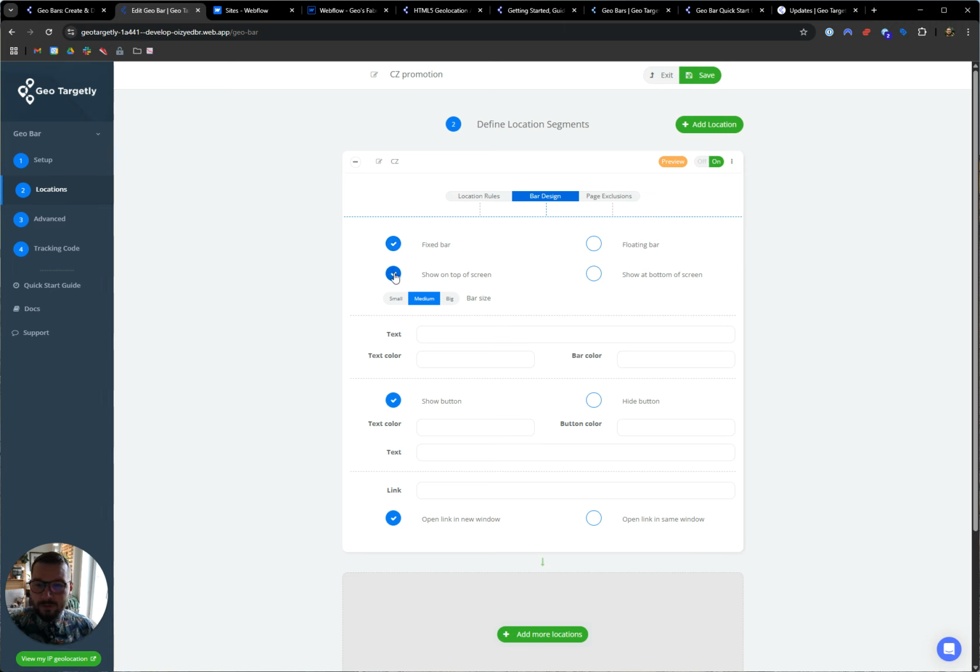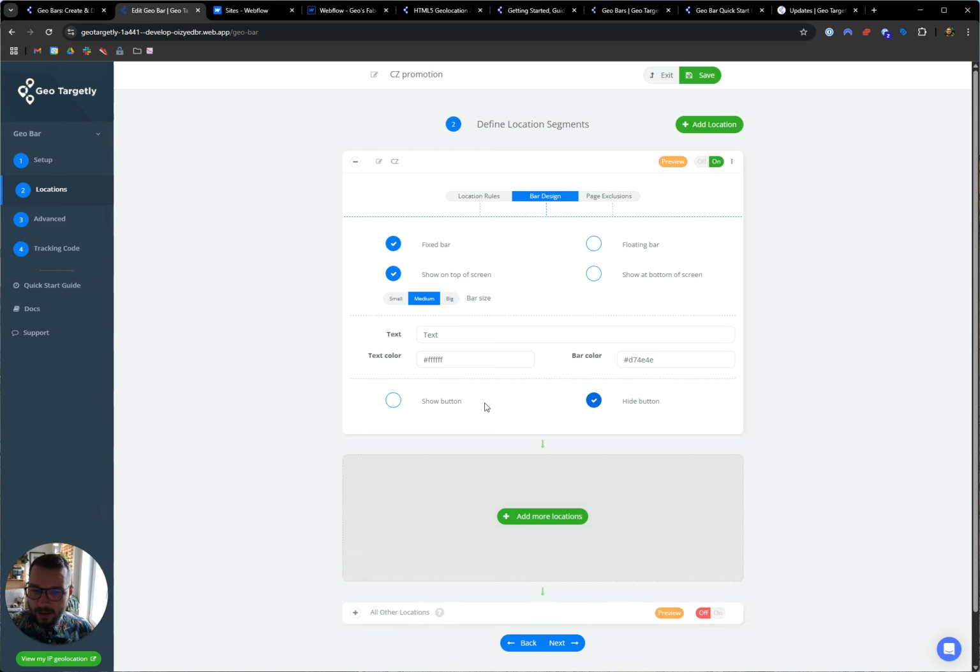Then you can select whether to show the bar at the top of the screen as a top bar or at the bottom of the screen as a bottom bar. So let's just go top of the screen, and you can select the size of the bar. So you can match it with the existing elements of your site. Then you need to provide us with the text to be displayed in the bar. So I'll just do a placeholder text. You can select the color of the text. I don't know, let's go with this. You can define the color of the bar. I don't know, let's go with this, why not? And then you can decide whether to show a button or not show a button on the bar.